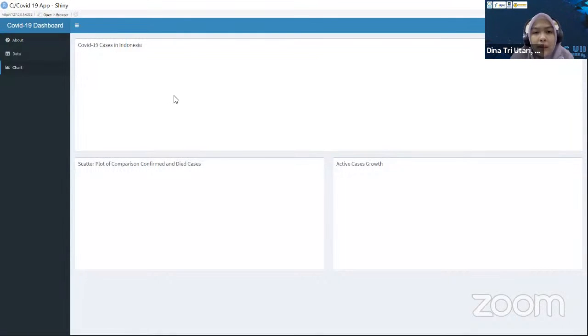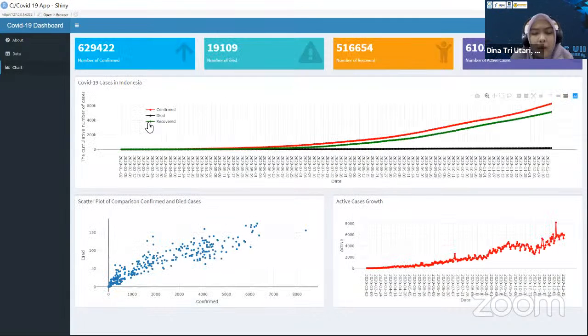This is the first chart. We display our argument in the server. The red line is for confirmed, the green one for recovered, and the black one for died cases. So this is the result of our chart. The x-axis is the date, and the y-axis represents the cumulative number of cases.